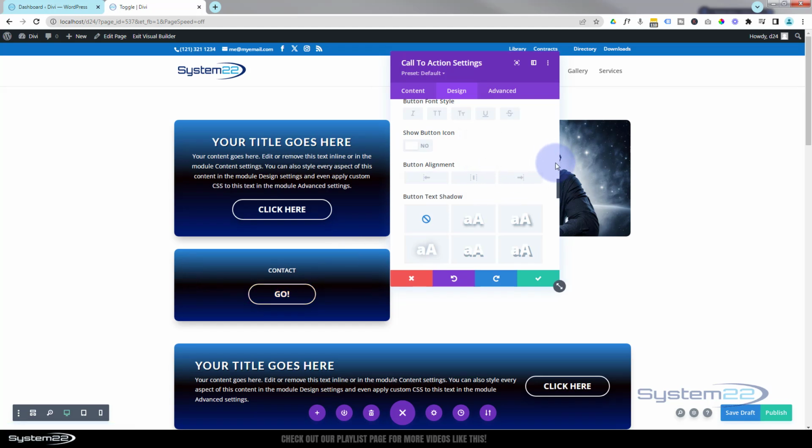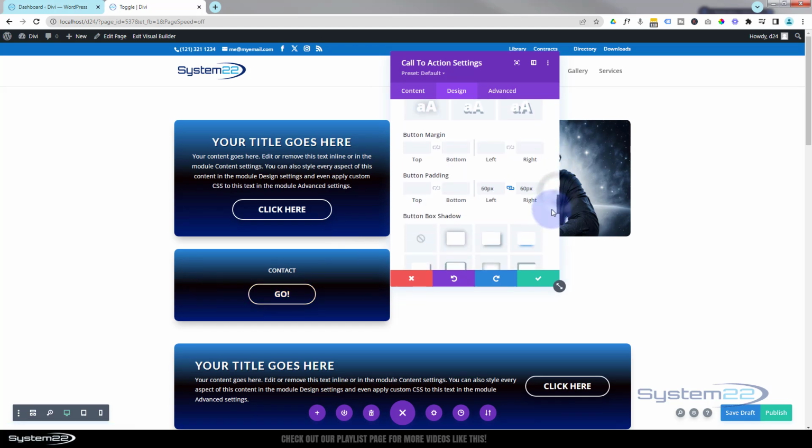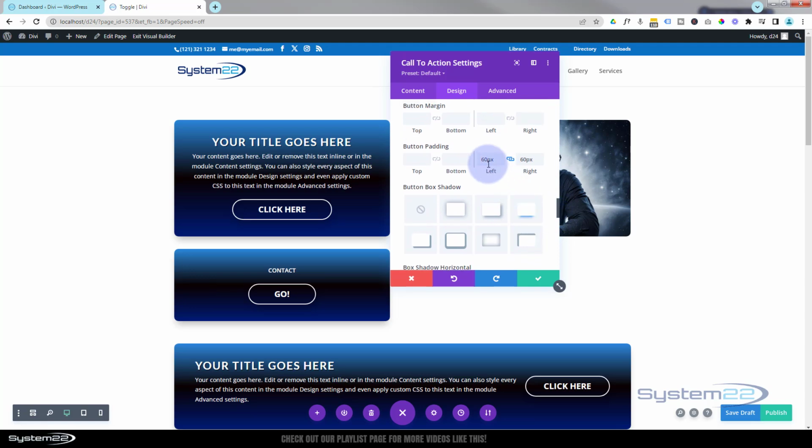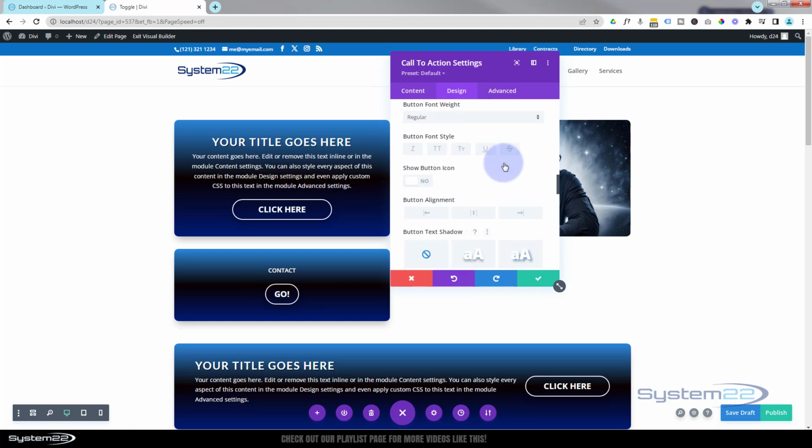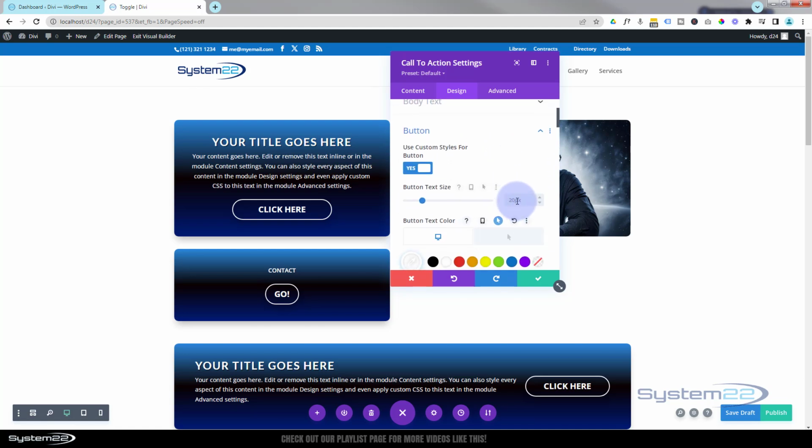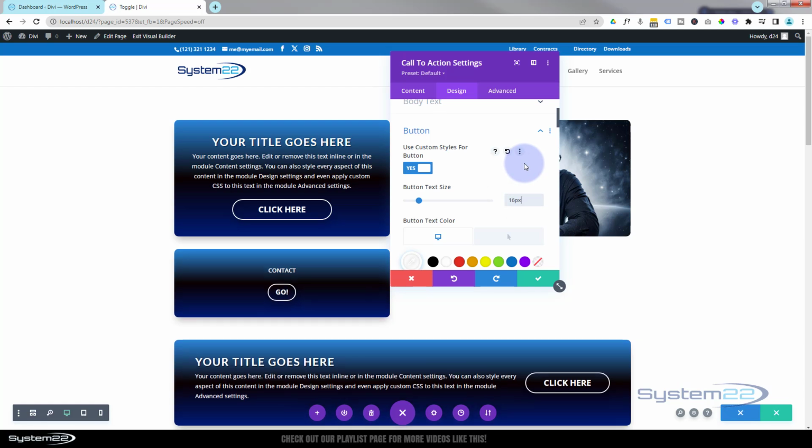Now we need to take away a bit of that padding either side. Let's just delete the whole thing and see what happens. We got the chain checked, so it'll do both at once. That's okay. I think I need to make that a little bit smaller though. So let's go back up to the text size, which is right at the top here. I'm going to take that down. Let's try 16 pixels. Yeah, I think that's going to work.